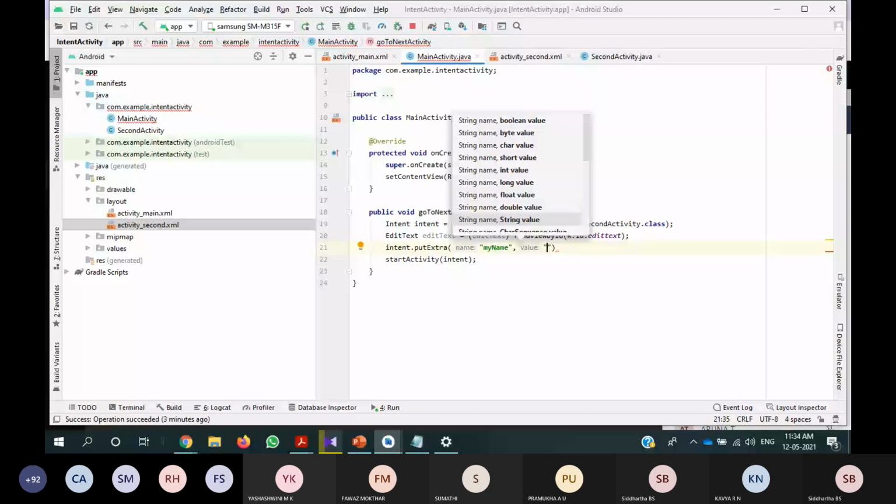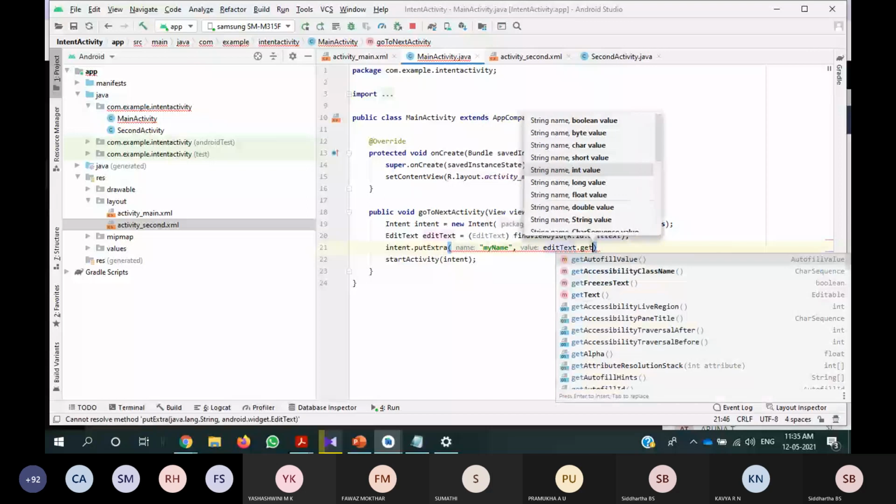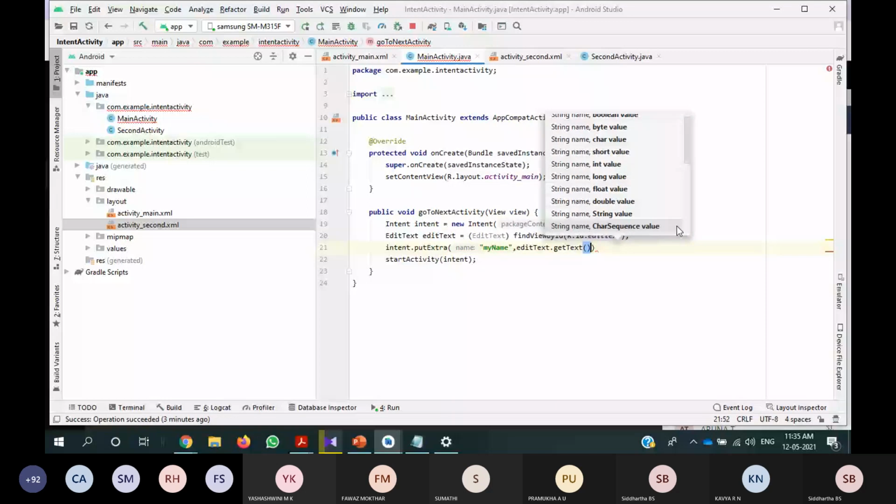The object we have created, editText.getText. It means whatever text you enter in the edit text field in your application, you need to get the text first. For that I am going to pass getText, where that text is a string. It should be a string, so toString.